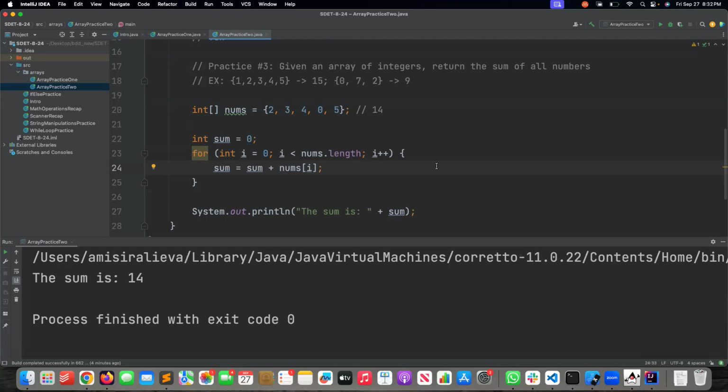Inside the for loop, on line 24, you mean? Yeah, 23, yeah. Okay.